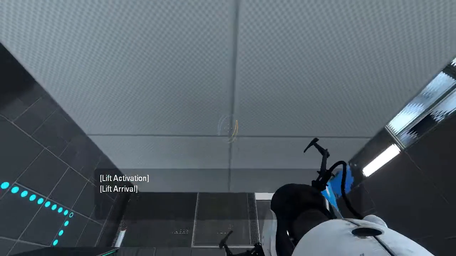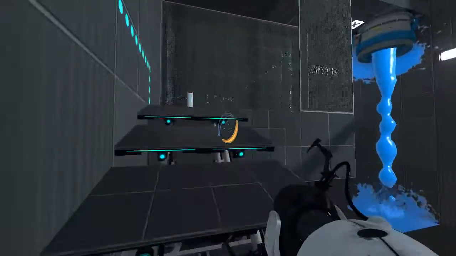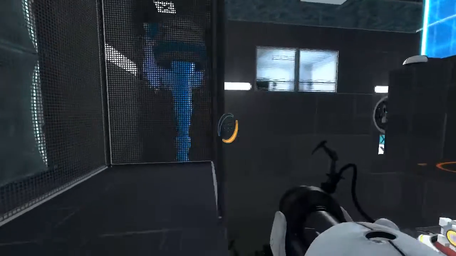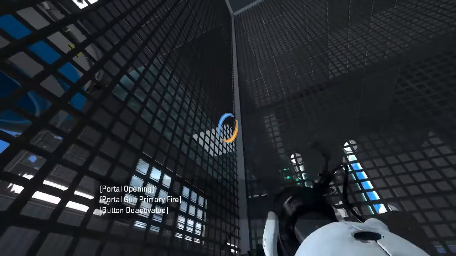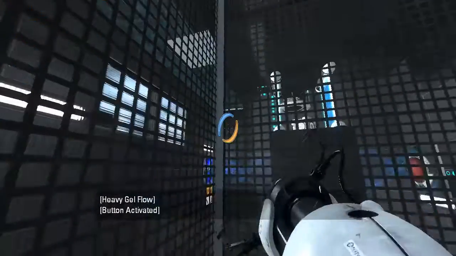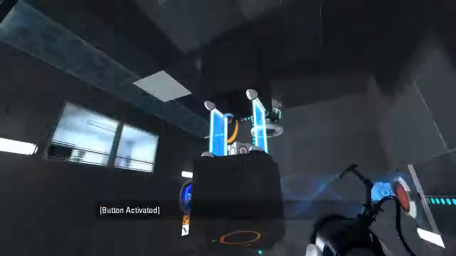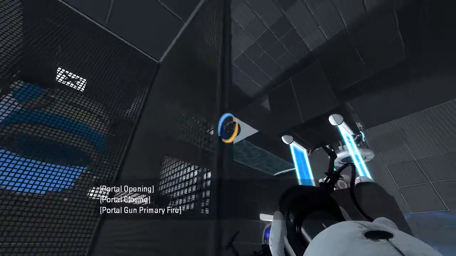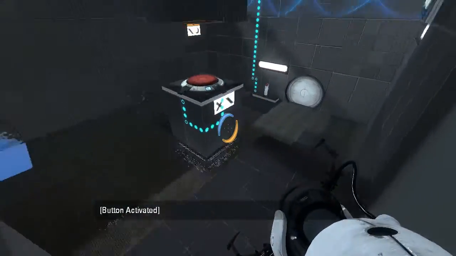Alright. Portal here. And then... best way... come on. What's the best way to get that done? Cause... yeah, we can do that, but... sometimes it just doesn't want you to shoot the portal.